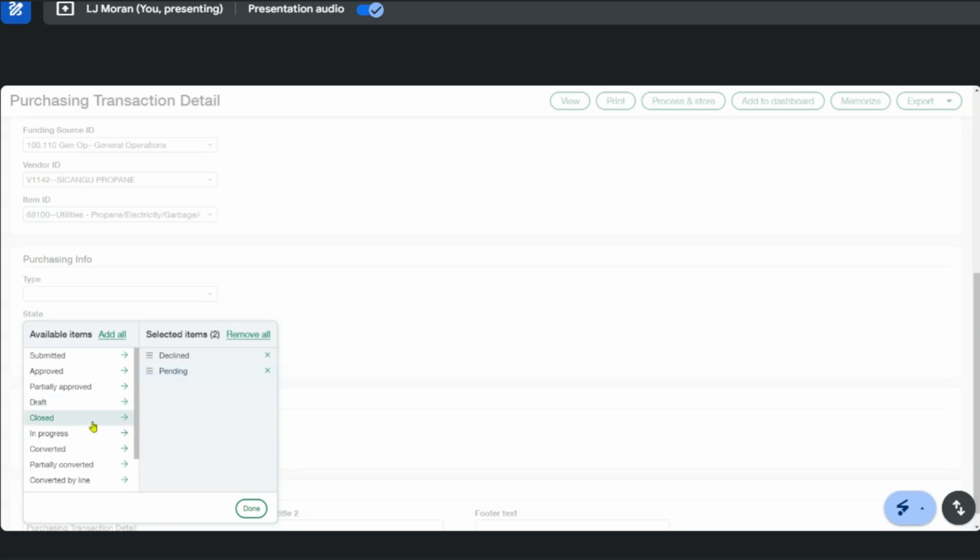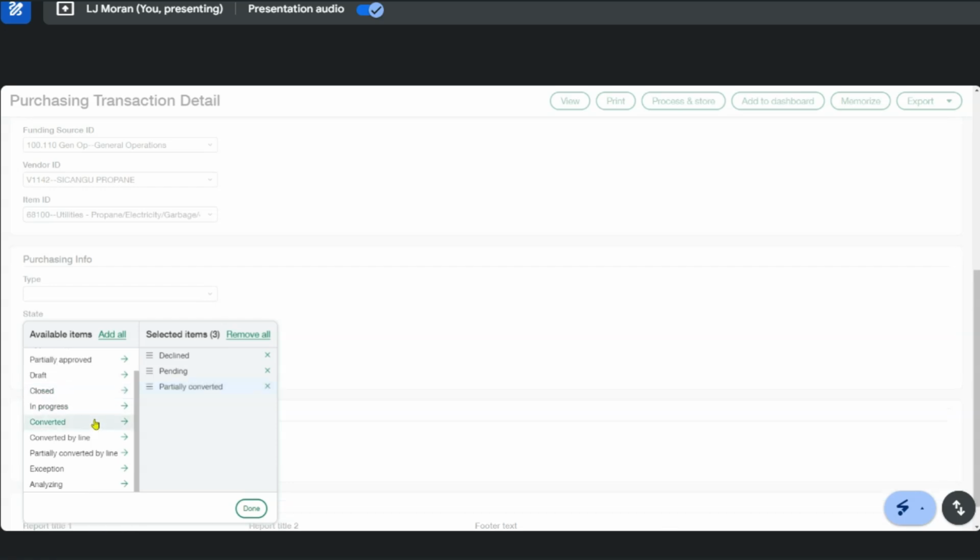Did we leave something waiting to get converted into our next step? So pending is a good one to use. Partially converted. Did we not completely convert one of our purchase orders? That kind of thing. So we'll leave it at there, but there's a list of other types there.